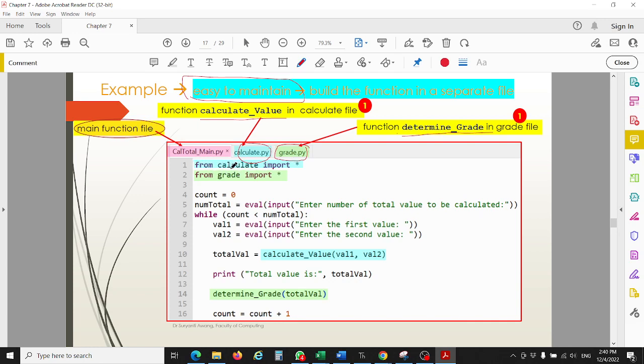From which file? The file is calculate, import all. Import all means here you import all the functions inside the calculate file. And then second, you want to import the determine grade function. You know that determine grade is inside the grade file, so you import like this: from grade import all. So it means that calculate and grade are your file names. Inside each file you have the functions that you have defined.